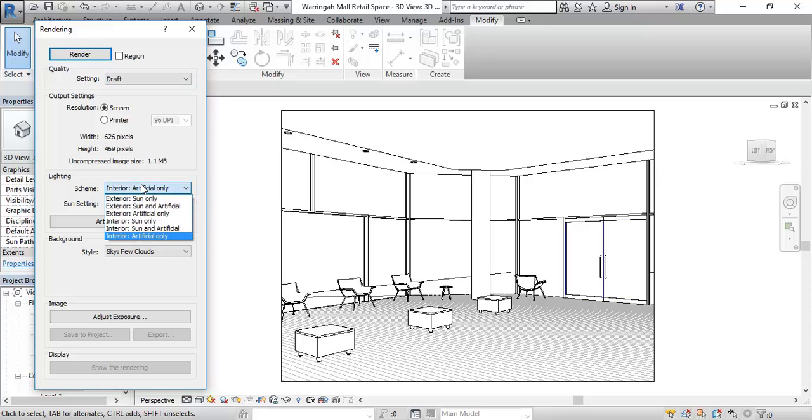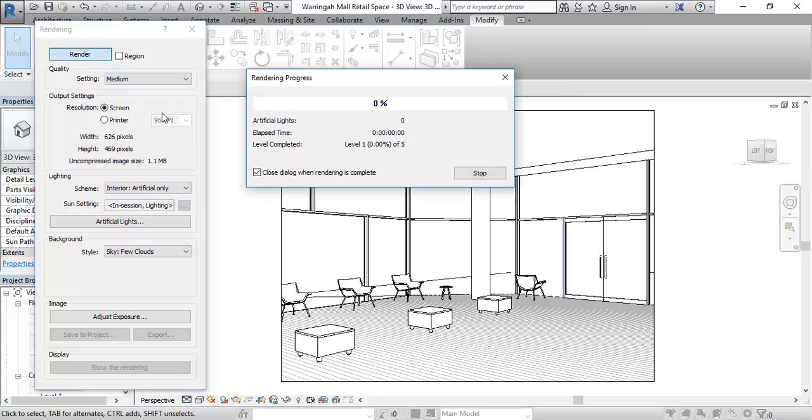It's really not a good idea to try and use sun and artificial at first, especially because the sun is far, far brighter than any man-made light source, and it'll overpower most of your artificial lights, and often you won't even know if the artificial lights are on or not if the sun's there. So it's much better to test it out with artificial only. So I'm going to change the quality there just to medium as well, and then click render.